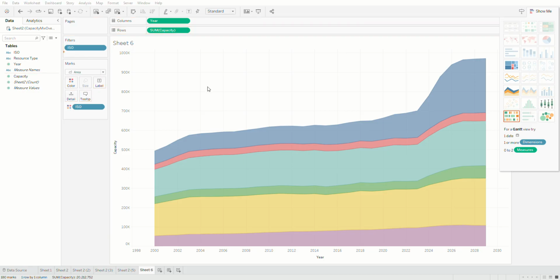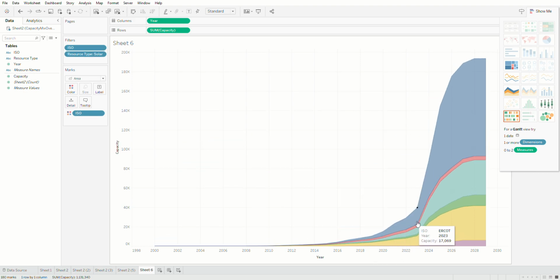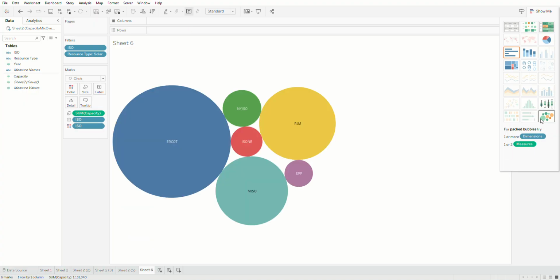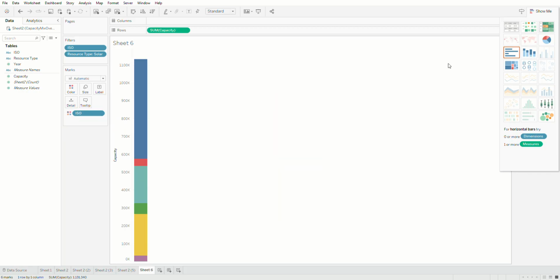But let's see what's been going on, particularly for solar. So now we're just going to filter to solar. And you'll see this massive exponential, essentially a J curve in solar. It's kind of flattened out here, but it's going to go back up again. We can also see a box and whisker plot. We can see a dot plot. You can notice that ERCOT has the most capacity.